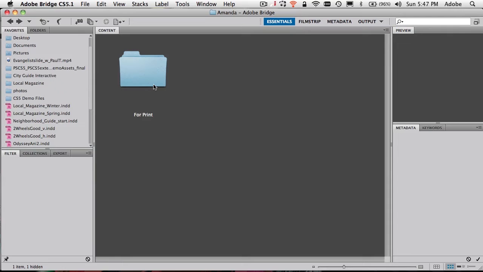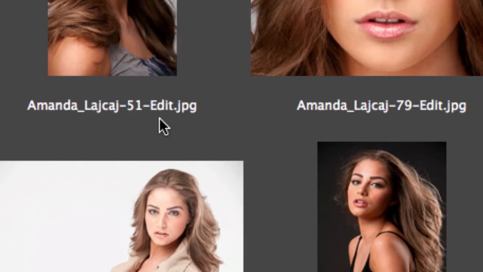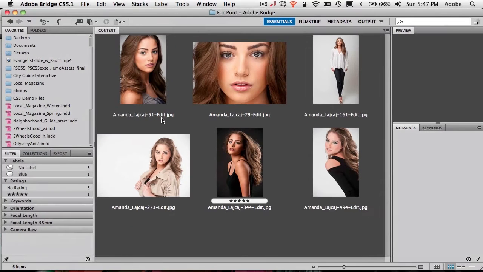So I have the print folder here for a client, and I want to show you what happens when you look in this folder. You'll see that the images are there, but if you look at the file names, they automatically get the word edit added to them when you do a round trip into Photoshop from Lightroom. You open up the image in Photoshop from Lightroom and make any changes to it. When you save it, it goes back to Lightroom, but it always puts this word edit on the end of it.